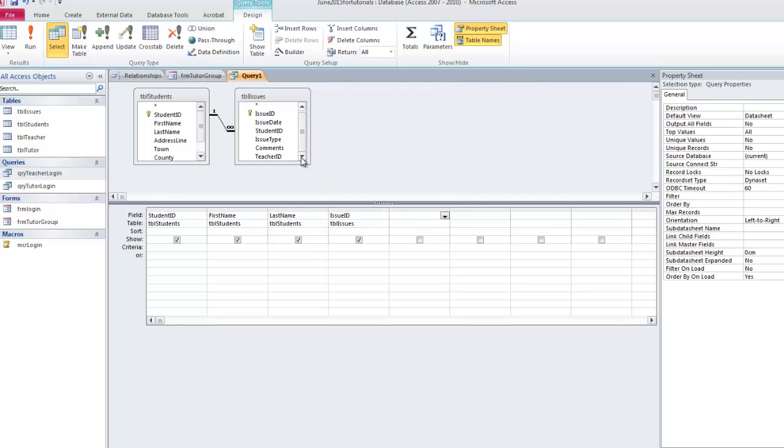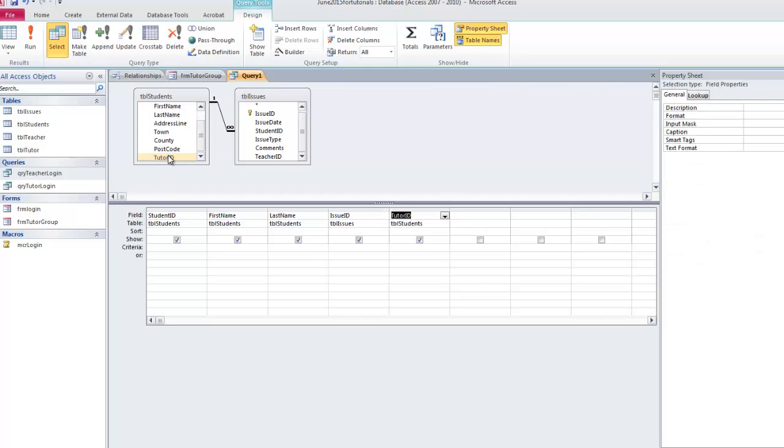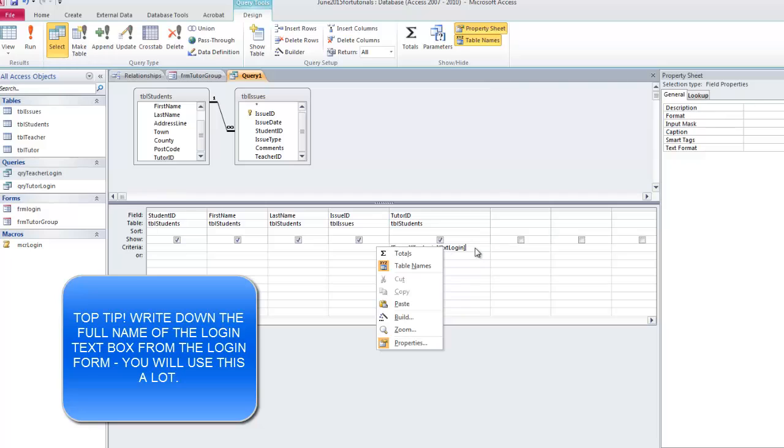And then in the students, we will also want to have their tutor ID. The tutor ID once again is exactly the same for the criteria, the actual login details. So I should have that hopefully in the clipboard. I have, so I've just pasted that in there. You could use Build to, it's the same, the tutor ID from the login form.